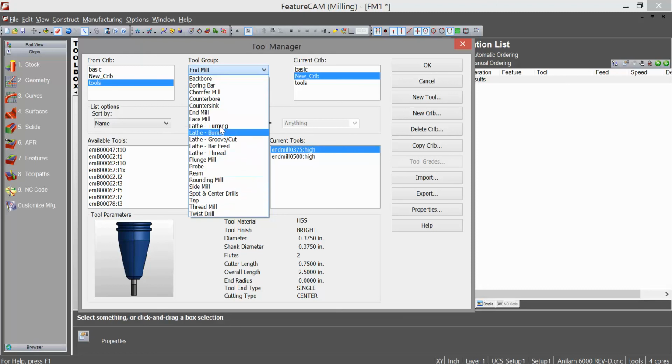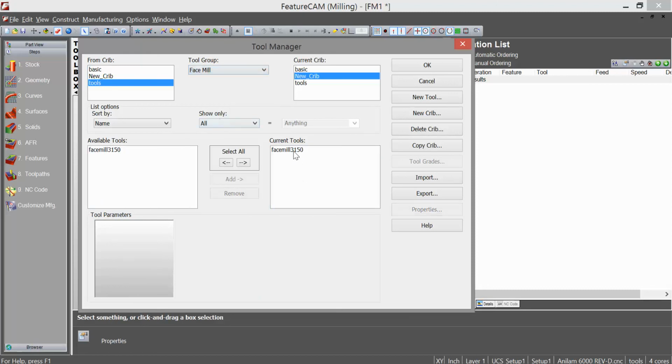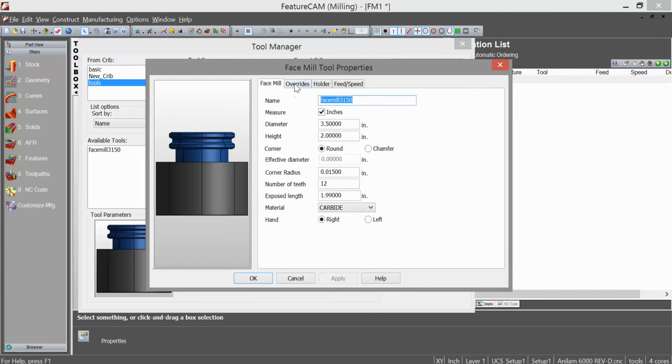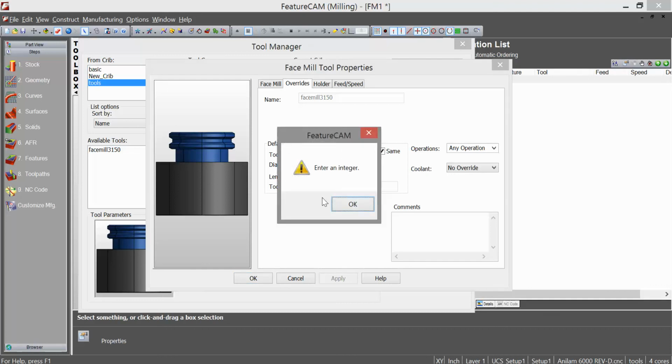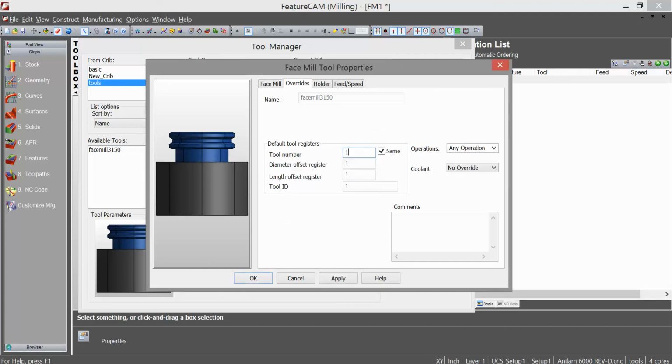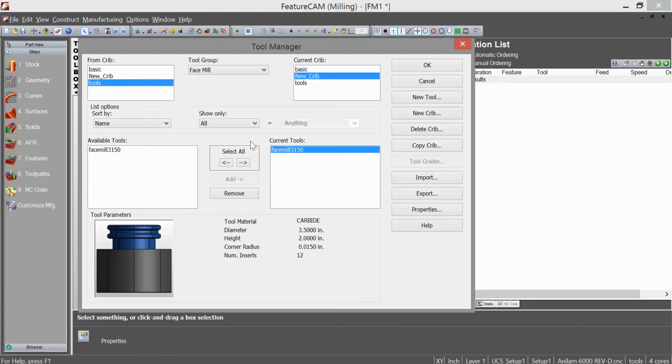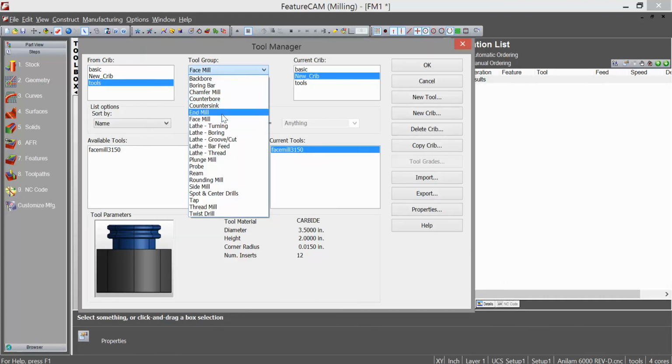We'll find our face mill in our tool group. Double click on face mill. Now at the top you can see some more tabs: override, holder, feed speed. We want to go to overrides. And then down here you'll see tool number. This is where you can change your tool number to the tool number that's in the mill. So we set that as 1. Hit apply. OK. Now let's set our end mills.